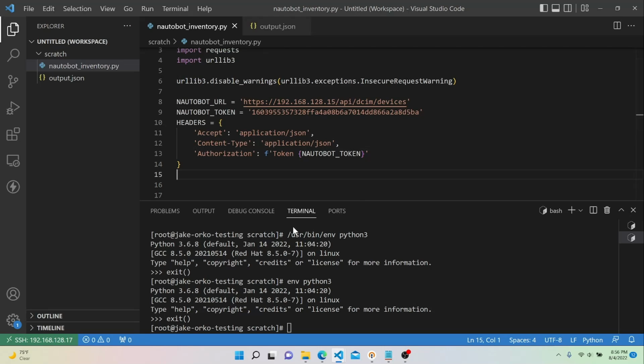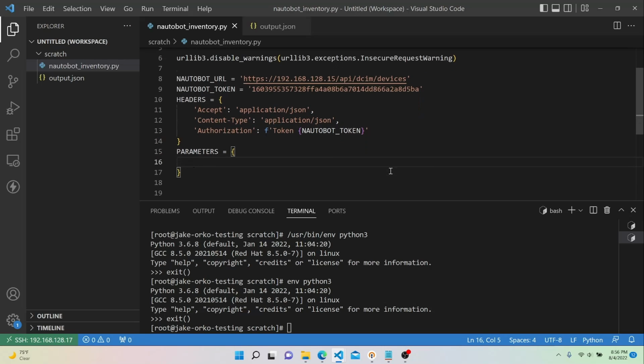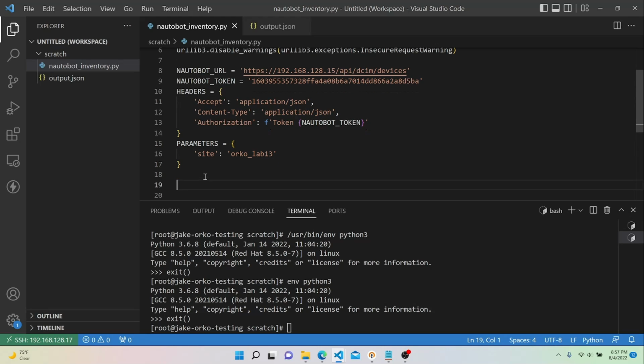And then lastly, let's go ahead and define some parameters. So parameters, again, this is going to be equal to a dictionary. And the only parameter we need is the site. Again, because we're pulling all of the devices in the Nautobot server using this URL, but we only want to pull devices from the lab13 site. So we'll say site is equal to orco_lab13. And then that should be all we need. And now we've got all the ingredients prepared. Let's go ahead and cook the recipe.